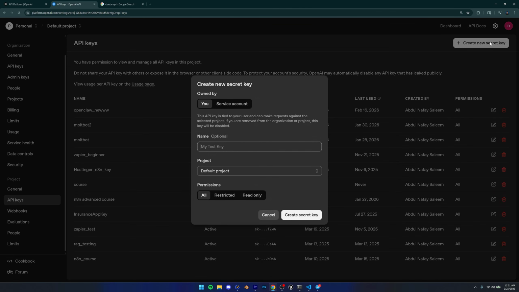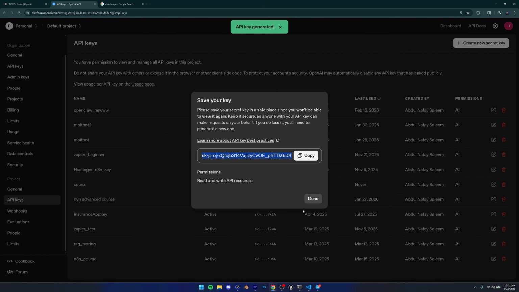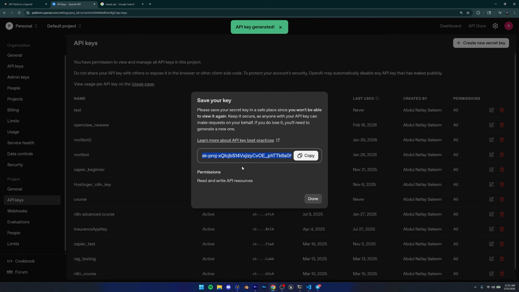So you can just click create new secret key, name it whatever. I'm just going to say test and create new secret key. And then it's going to show you your API key right there. So you can just copy this, treat it like a password, don't show it to anyone, and also save it somewhere else because this is the last time you're going to be seeing it on the OpenAI website. It's not going to show you after this, but that's how you get your OpenAI key.